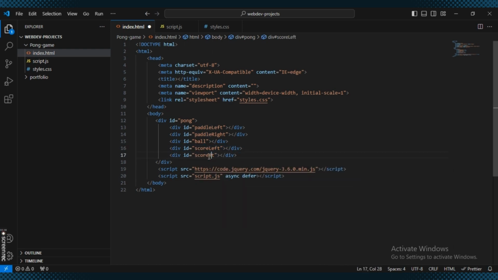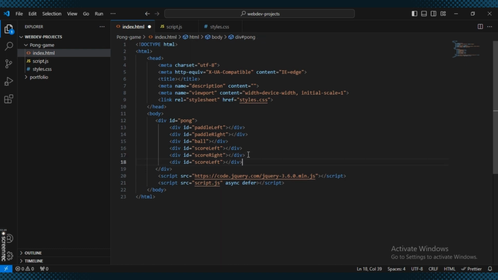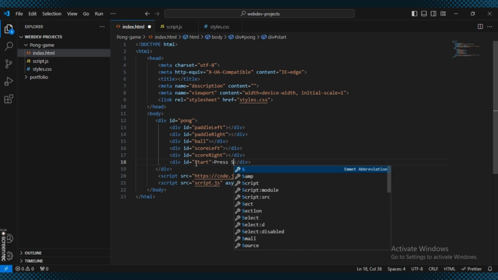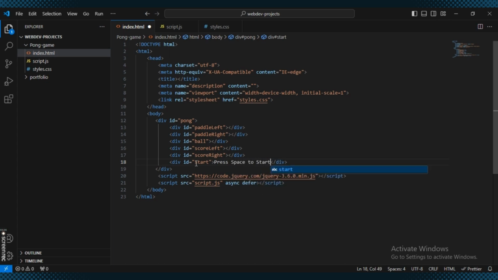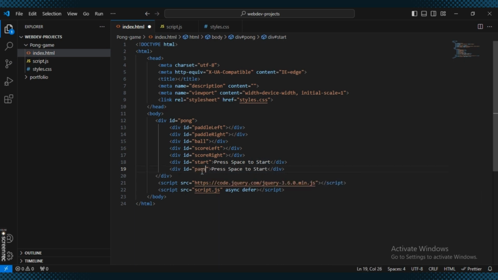Below the ball div, add the left and right score with an initial value of 0 in them. Once it's done, add 2 more divs for the start and pause messages. Put the appropriate message to display in these placeholders. I'll put "press spacebar to start" in the start div, and write "game paused, press space to resume" in the second one with the ID pause.